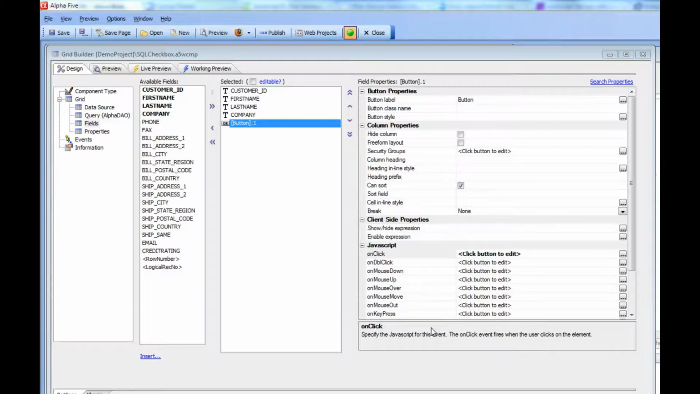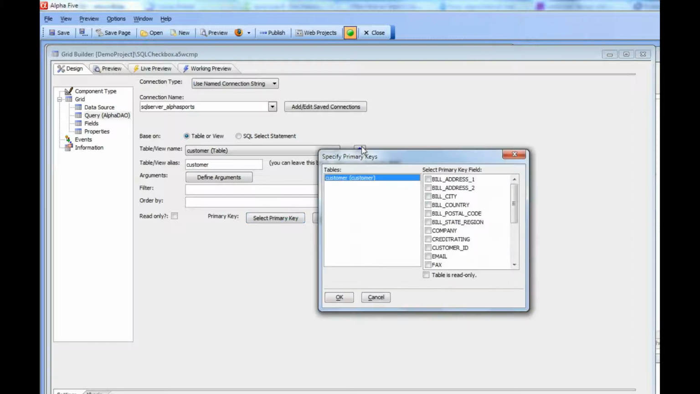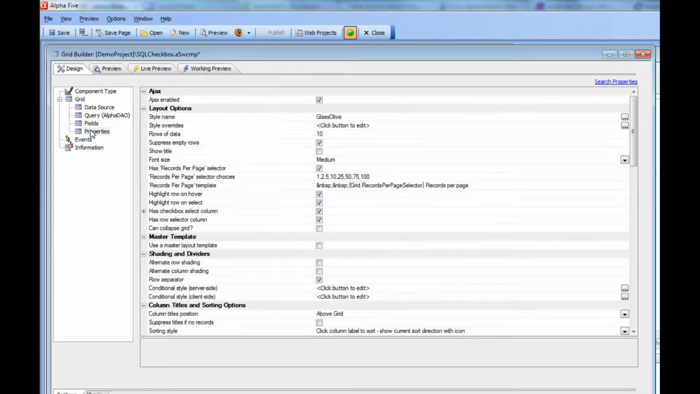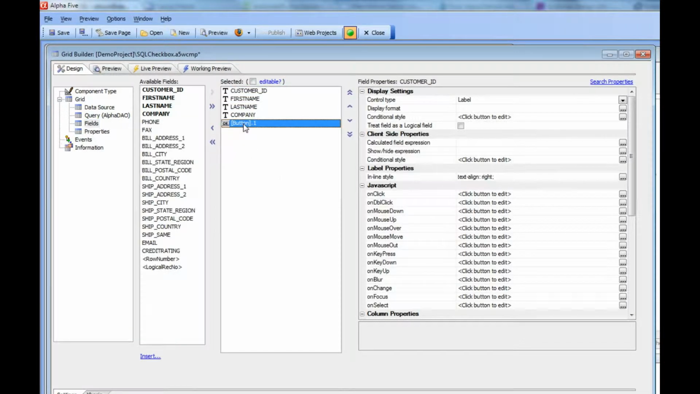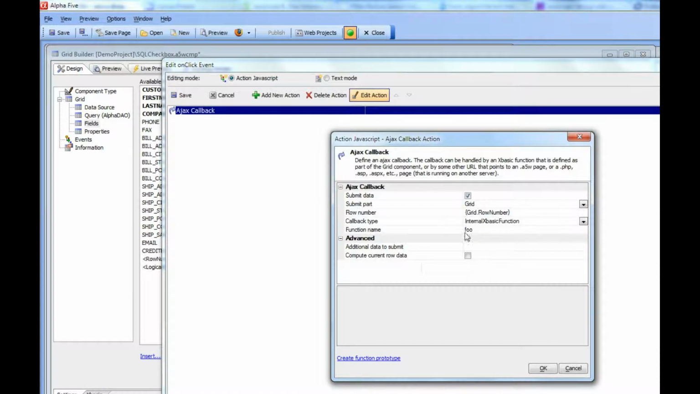Yeah, we're going to continue talking about the enhancements made to the grid component if you have a checkbox column. In this case we have a grid that is based on a SQL table, and you can see here that this table has a primary key with two columns in it, first name and last name. We've also turned on the checkbox column, and we've got a button here that's doing an Ajax callback into a function called foo, and we've put a debug1 statement inside foo.